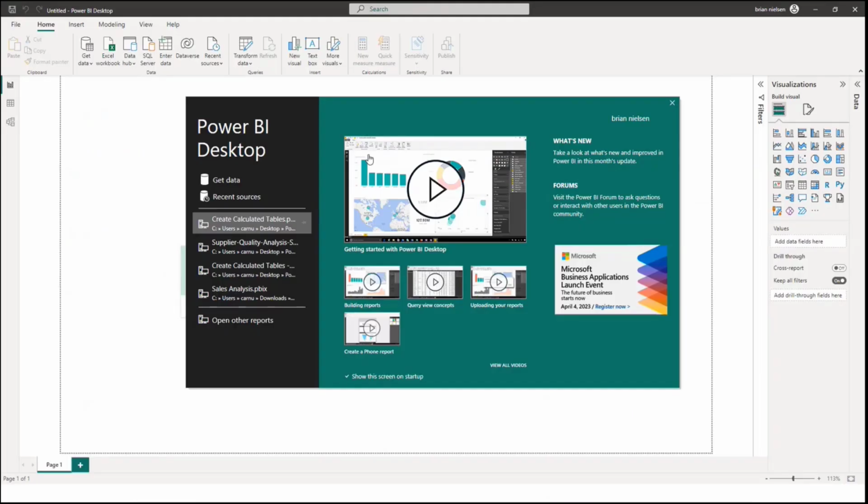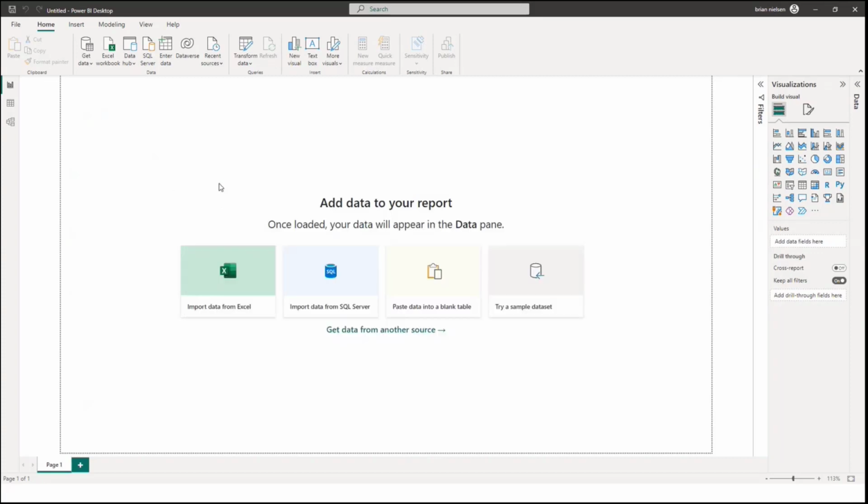When you first start it up, you'll get this dialog screen. You don't have to have this every single time. There's a checkbox down here if you don't want to see this every time. But I just wanted to give you an example of what you're actually going to be previewing when you first open it up. I want to click on the Get Data link.